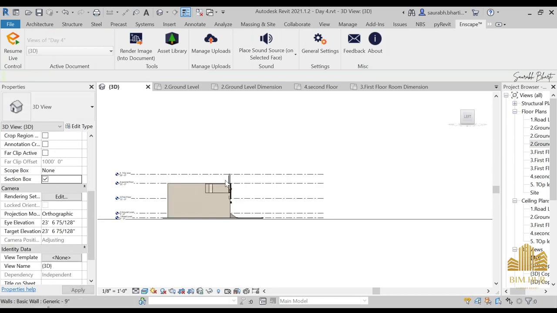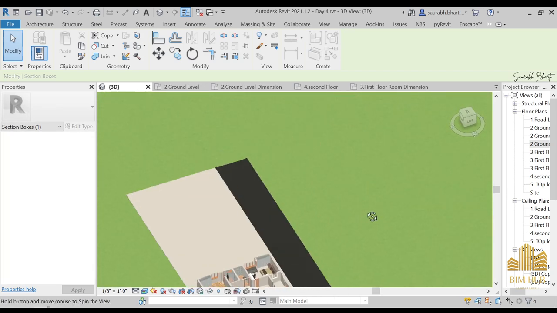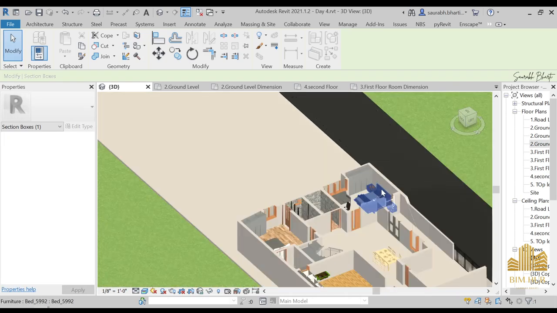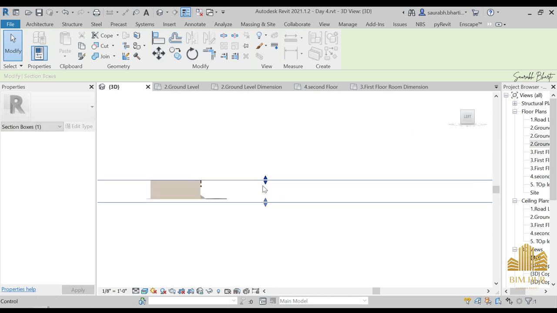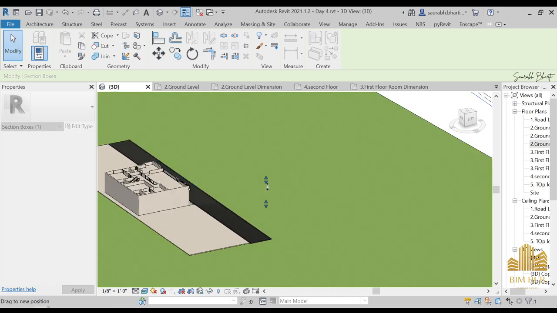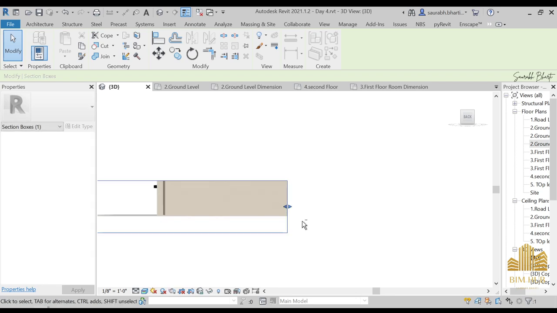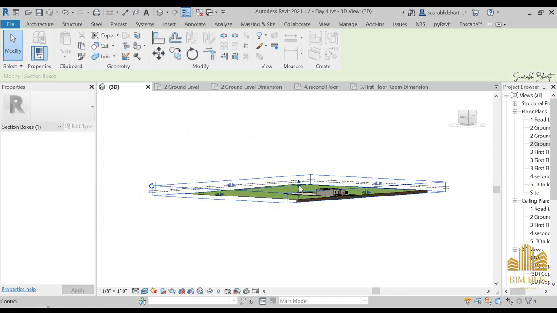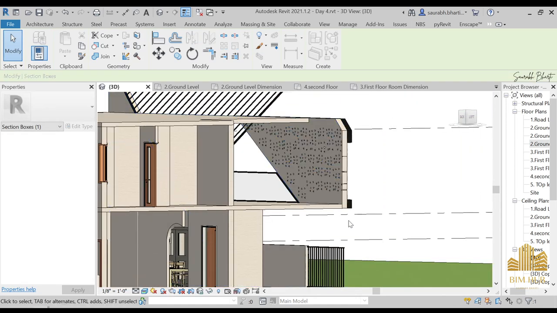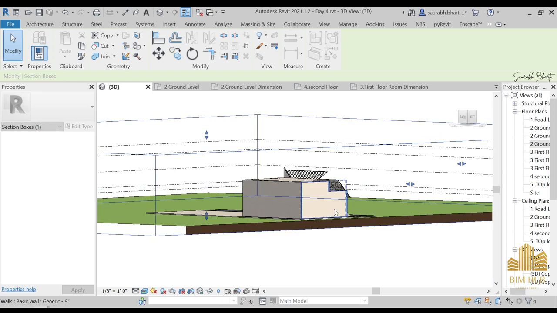Just go to the section box again, make it smaller, go to the ground floor. Select the light family over here. It is not visible in this view. Okay, if it is not visible, you can do one more thing. Just make it something like this and then find your light family anywhere in the project. Okay, it is still not visible.